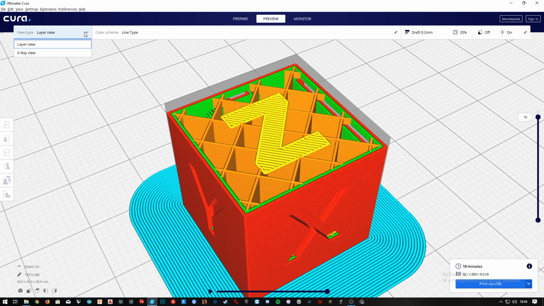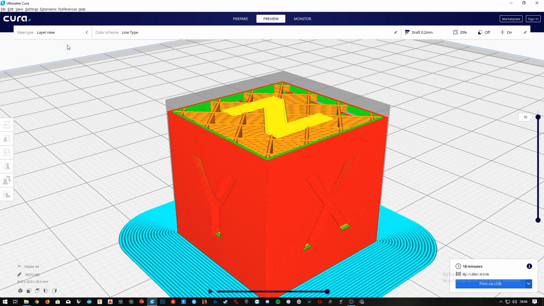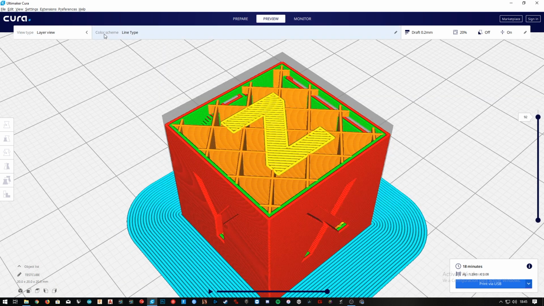In the first one, we'll be able to change the view type. Here we can alternate in between layer view or X-ray view. Next, color scheme. Here we'll be able to alternate in between material color, line type, feed rate or layer thickness. We're gonna be using line type 99% of the time, since we'll only use material color normally to make multicolor prints, feed rate view only if we need to check the speeds of the print, and layer thickness that we'll normally use only if we activate the adaptive layer thicknesses, as we will explain in a future episode.